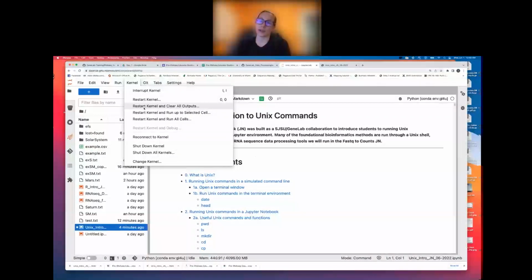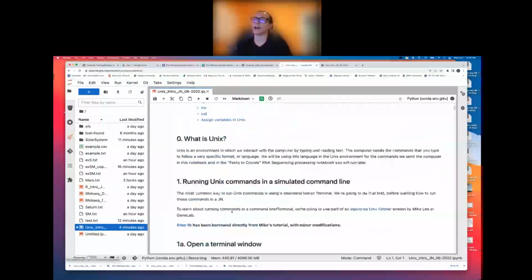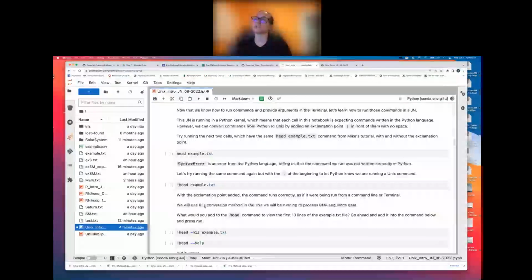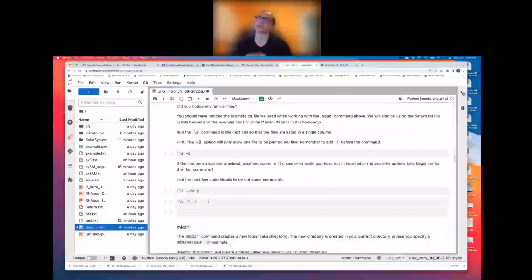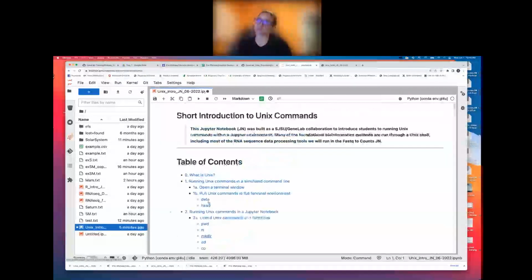But when you are ready, when you have all your original ones saved, you can click Restart Kernel and Clear All Outputs. It'll ask you if you want to restart the current kernel. It'll remind you that all of your variables will also be lost. And so you can go ahead and press restart. And now when you scroll down, you'll notice that this is back to the original, what it looked like before. We don't have any outputs anymore. So then you can start and run this from start to finish from scratch. Okay, that is the end of the Unix Intro Jupyter Notebook.